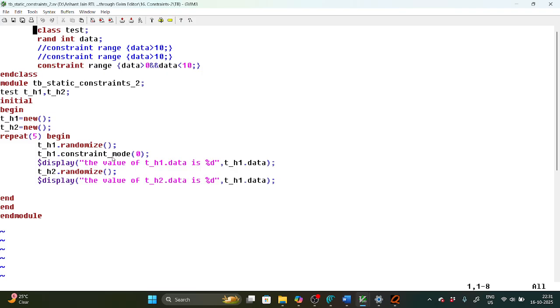Here I'm making t underscore h1 dot constraints underscore mode as 0. When you make it 0, as we already saw previously, that condition is just switched off. Whatever the conditions are there, I'm switching them off. That is nothing but constraints under t underscore h1 dot constraints underscore mode 0. If you want to stop the randomization, that is rand underscore mode equal to 0. So if you want to stop the constraint, you need to stop this one.